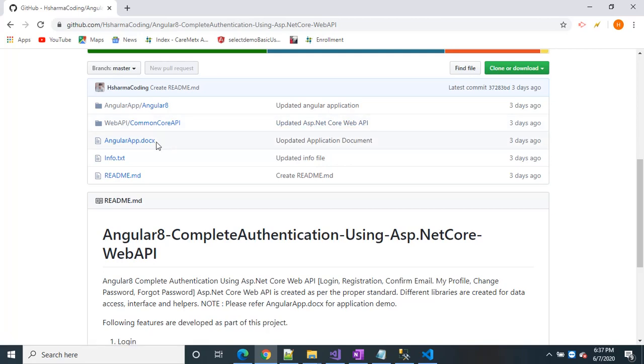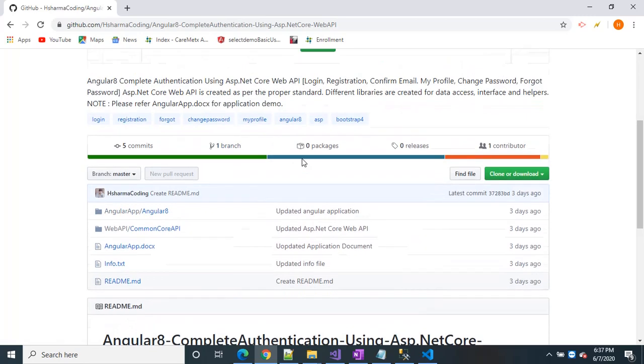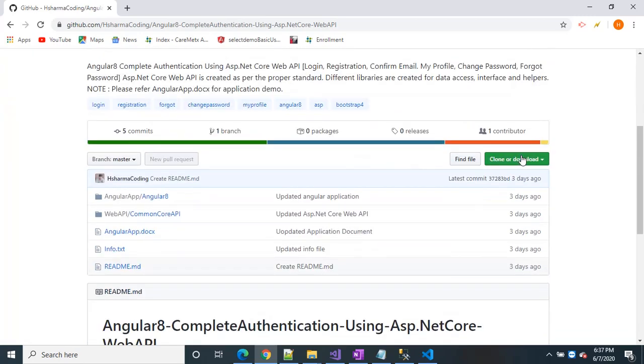This is the document, Angular application docs. If you are facing some problem or if you want to see how to set up the application on your system, you just need to read the Angular app docs file. By reading this document, you will be able to set up this application on your local machine. Let me download this project.